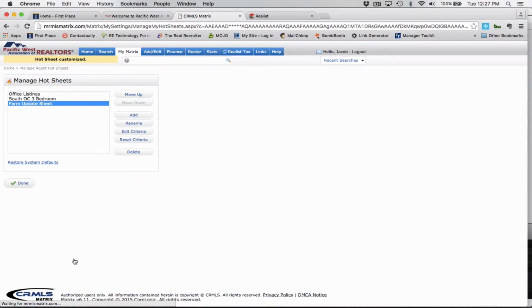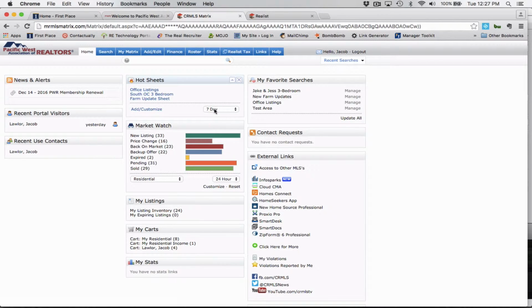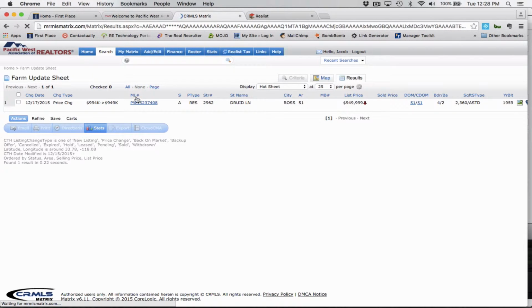So now let's say that you were gone for a week and you want to come in here and say over the last 7 days, what has happened in my farm update sheet. So what we're going to do here, we're just going to click, and it's going to open up in what's called a hot sheet view, and it's going to show everything that's happened. Now, because this is a smaller market area, there's only been one change. So there was one price change from $9.94 down to $9.49. This is a pretty significant price change. It would be good to know.